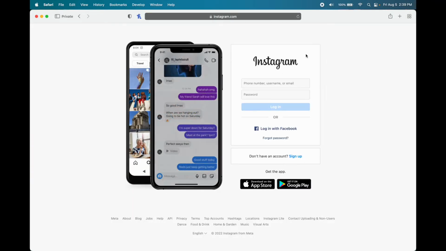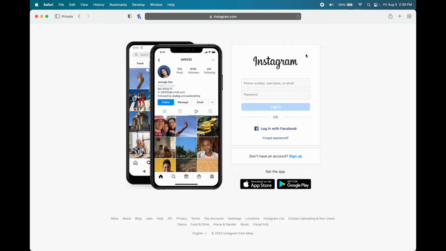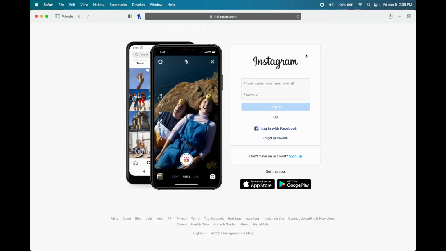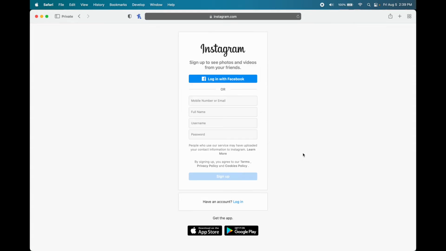Once we have successfully navigated to the Instagram website, we have a few different options. If you've already created a Facebook account, you can choose to use that account to log into Instagram. But if you do not already have a Facebook account, you can choose to create a new account by clicking the Sign Up button near the bottom of the web page. For the purpose of this tutorial, we're going to create a new account. So once we have clicked the Sign Up button, we'll be directed to this page here.